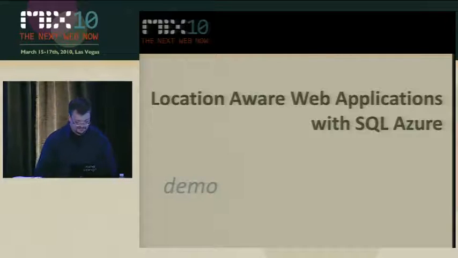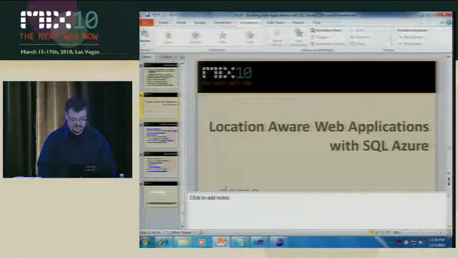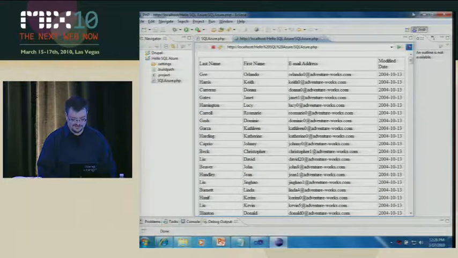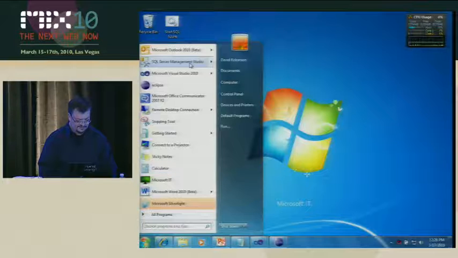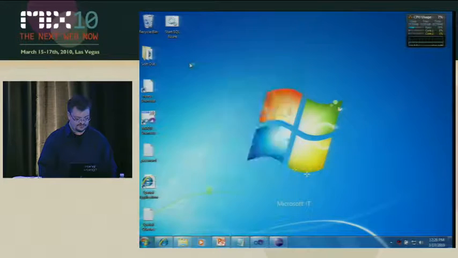So let's go look at a whole bunch of demos for spatial. Please work. All right, here we go. So let's start out with our old friend, SQL Server Management Studio.